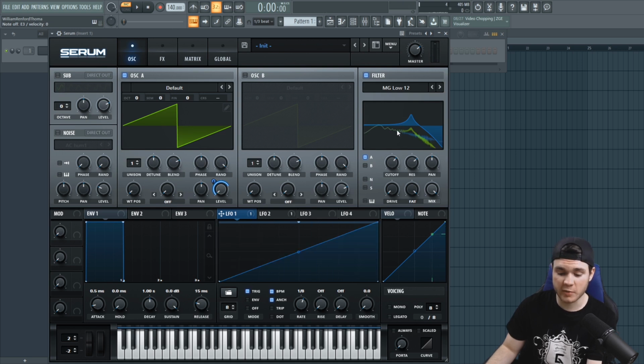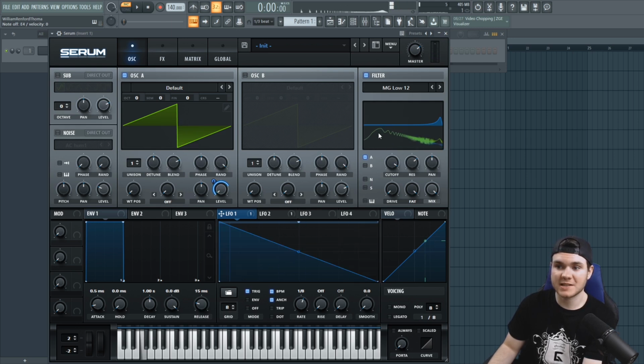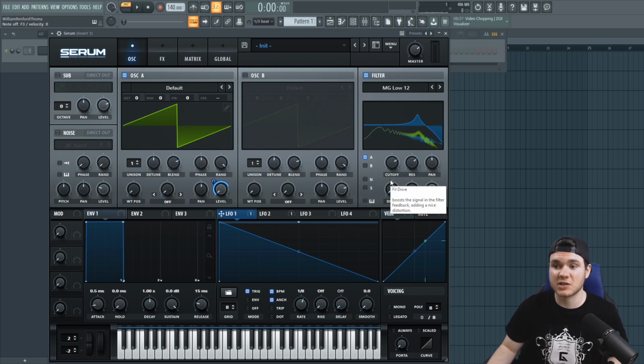But this is just super useful. And this EQ spectrum is probably something that Serum can improve on in the future. It's not the most accurate. It's not the most reliable one that I've ever seen in the world, but I think it is extremely useful.